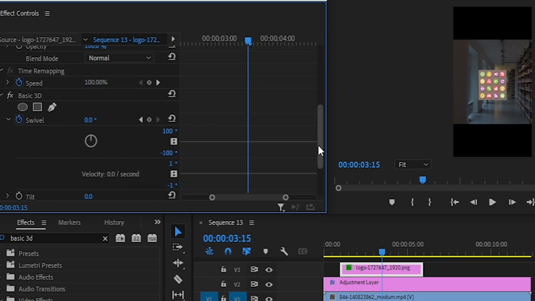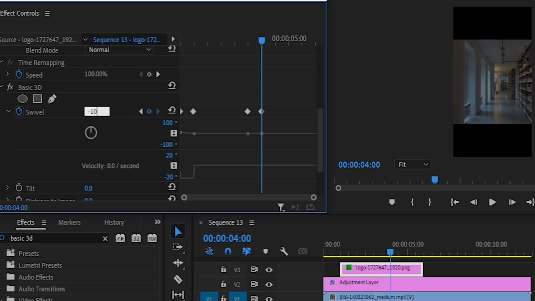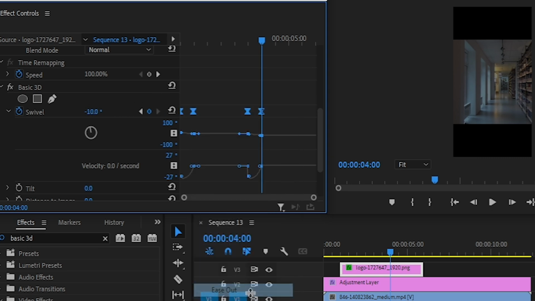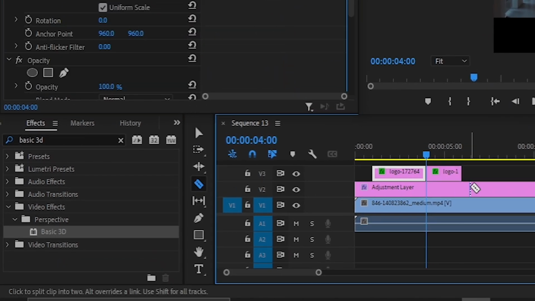Next, select swivel under basic 3D and copy its two keyframes and paste them directly under the above keyframes. Set the value of first keyframe at 0 and second as -10. Select Razor tool and delete any excess part of the item.